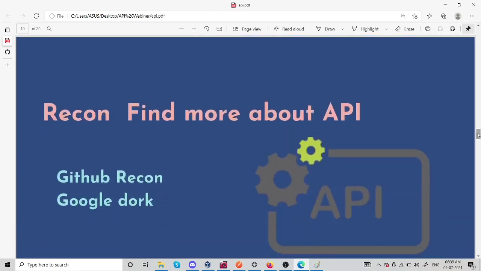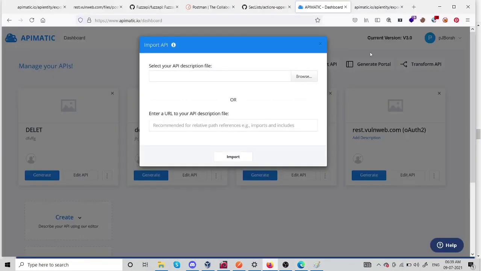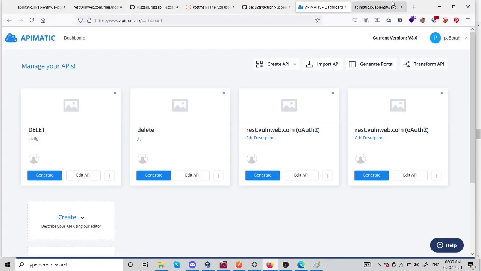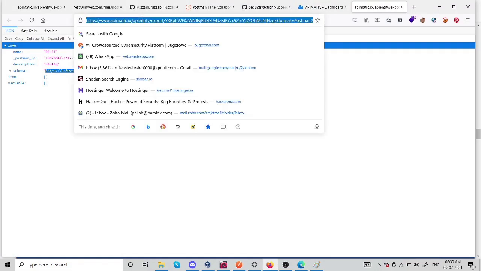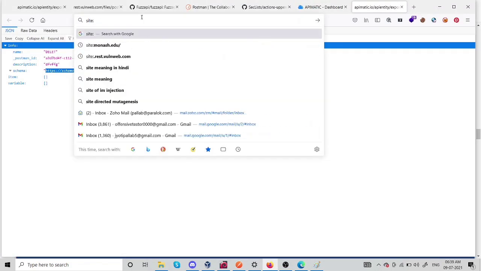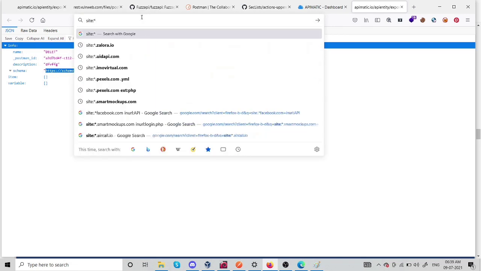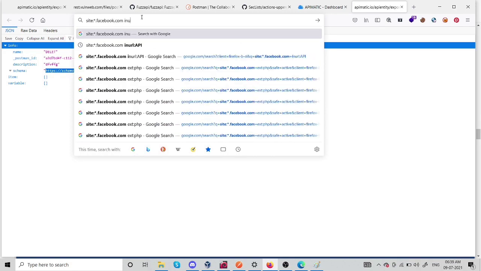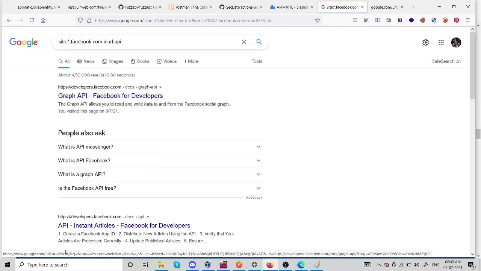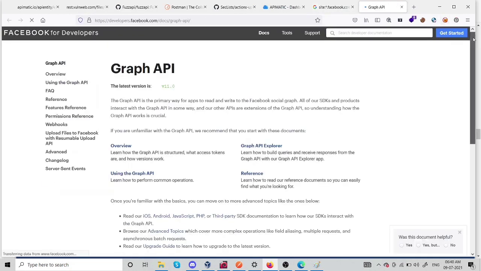So recon, or find more about the APIs. Okay, so now let's come to how to save the documentation. Because if you are testing against an application, you must follow some documentation. Suppose let me show you, site facebook.com and use API in the URL. Okay, then see we got a Graph API and some API articles. So this is the documentation for Facebook developers.